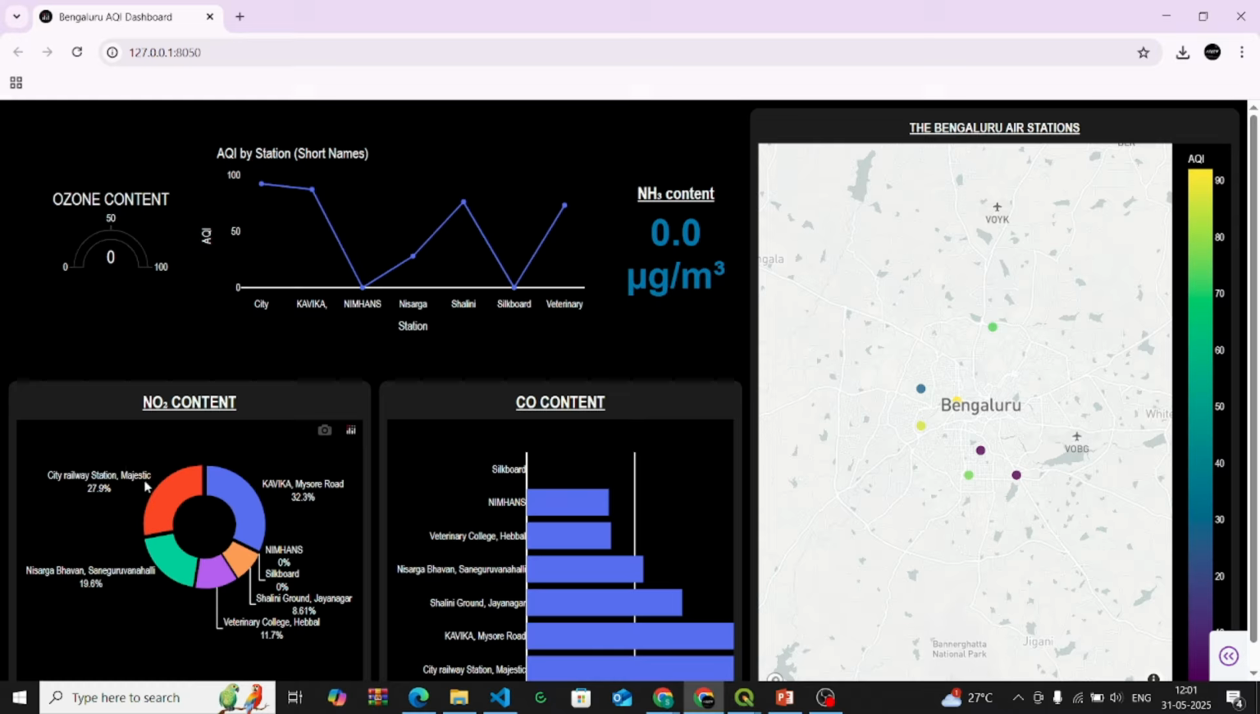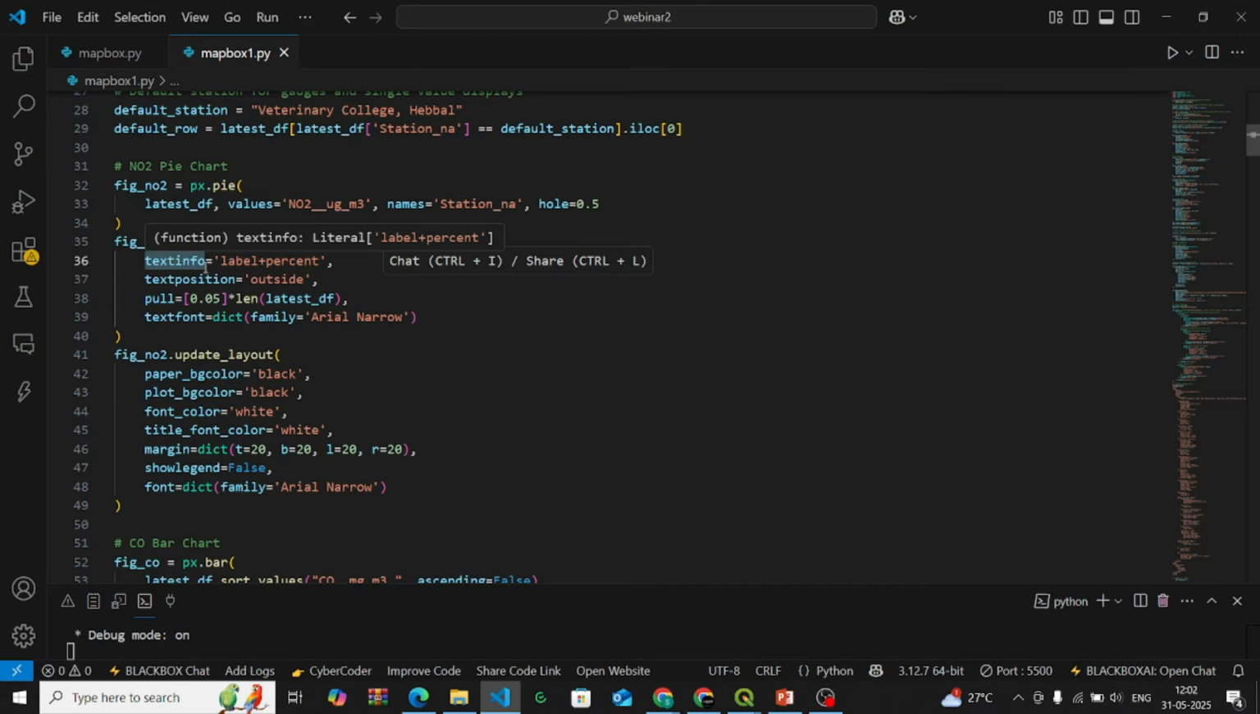That is the station names column. Along with that, we need the percentage also. So in the text info attribute, we are passing the label and percentage. Next is text position. Text position is where the legend has to be shown, outside or inside. Since I have more space and I need a better visualization, I've provided the legends outside. So text position will be outside.